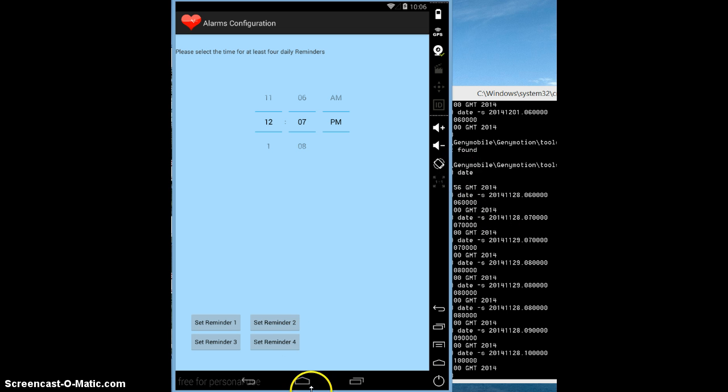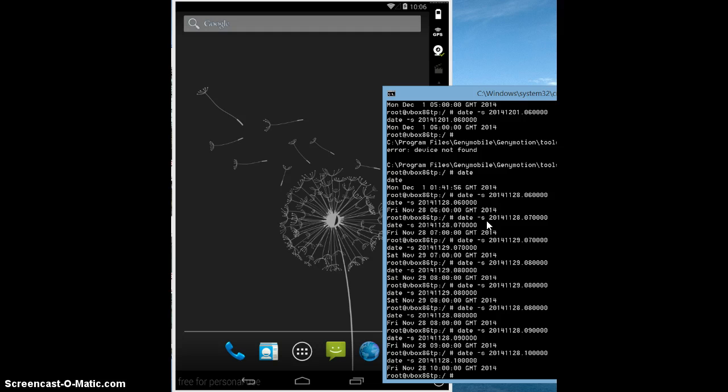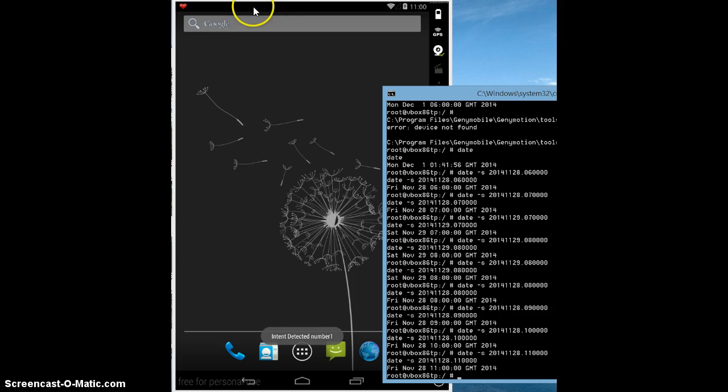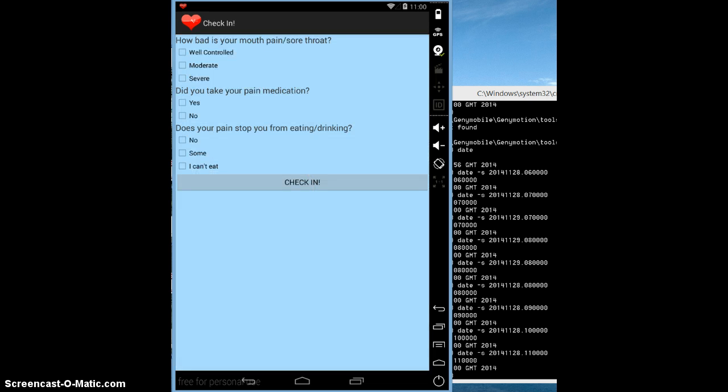I'm using Genymotion, by the way, the Genymotion simulator, so I'm going to have to do that here. Let's see, I'm going to put here 11, and I get my notification. I'm using a broadcast receiver to receive this alarm, and this was from the first time we had there. And if we click on it, we go to the check-in page, and we can check in again.